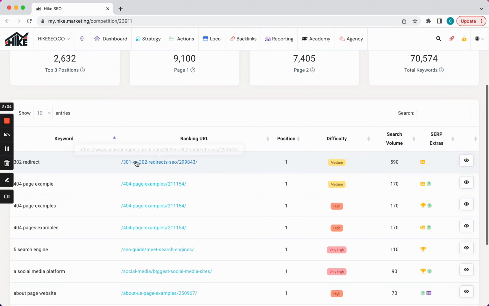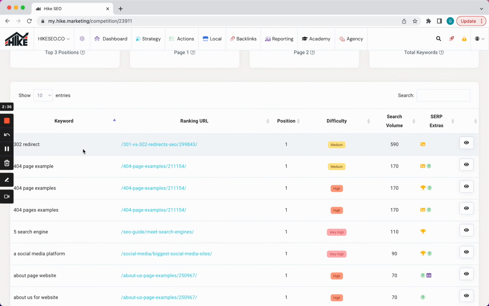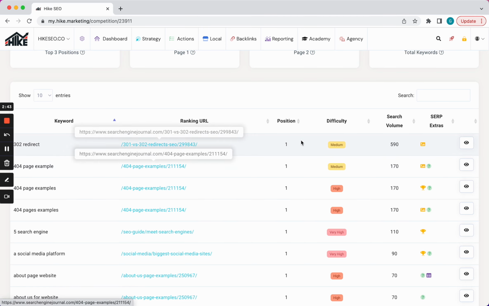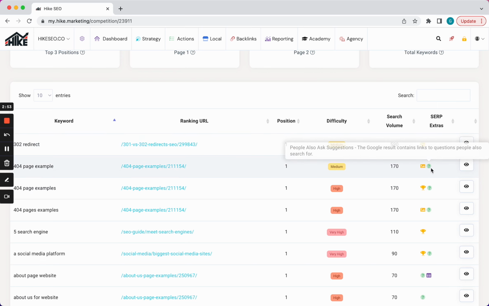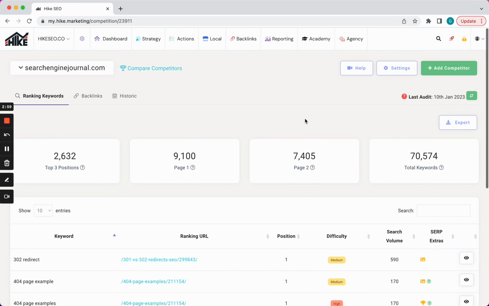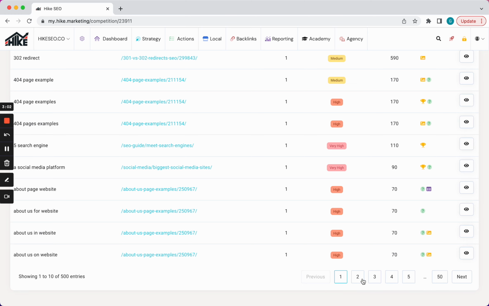So down here, you'll also see different keywords and what the URL is that is ranking, what position it is, the difficulty of that keyword, and the search volume, and any SERP extras. So these are like rich snippets or image panels, people also ask. These are really great for extra visibility, so you can see how well they're doing there. And you can basically scroll all the way through.